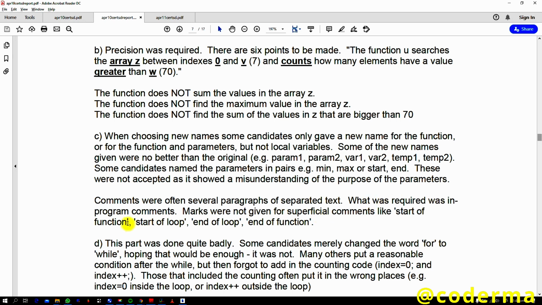Comments were often several paragraphs of separated text. What was required was in-program comments. So in-program comments are just like a single line comment where you use a double slash, right? Marks were not given for superficial comments like start of function, start of loop, or end of function. This is like talking too much. You're talking about the start of a function. Yeah, it's the start of a function, definitely. Talking about the end of a loop. It's the end of a loop, definitely. We want to see what the algorithm is doing and tell us what a part of code is doing.